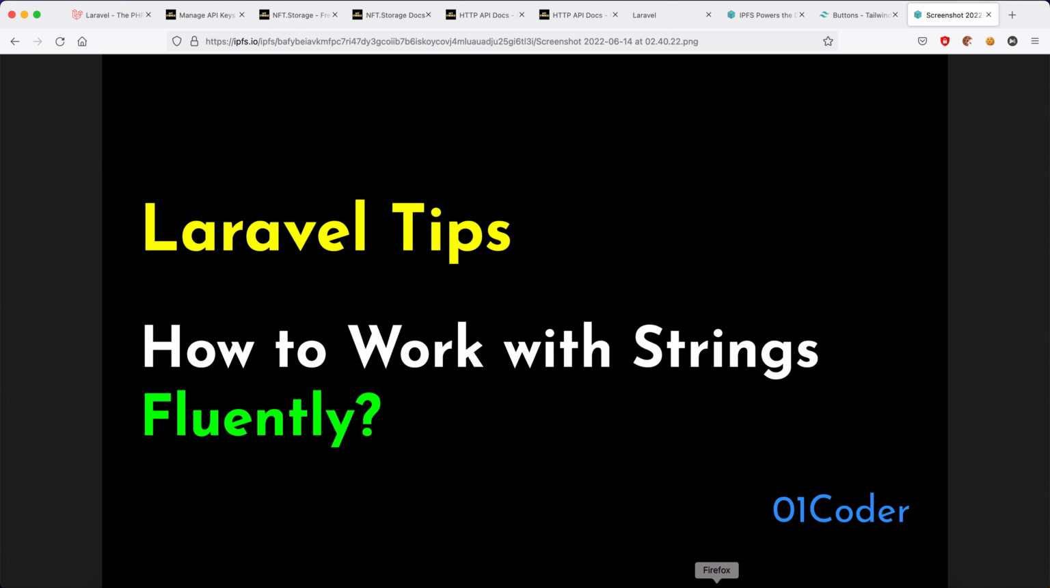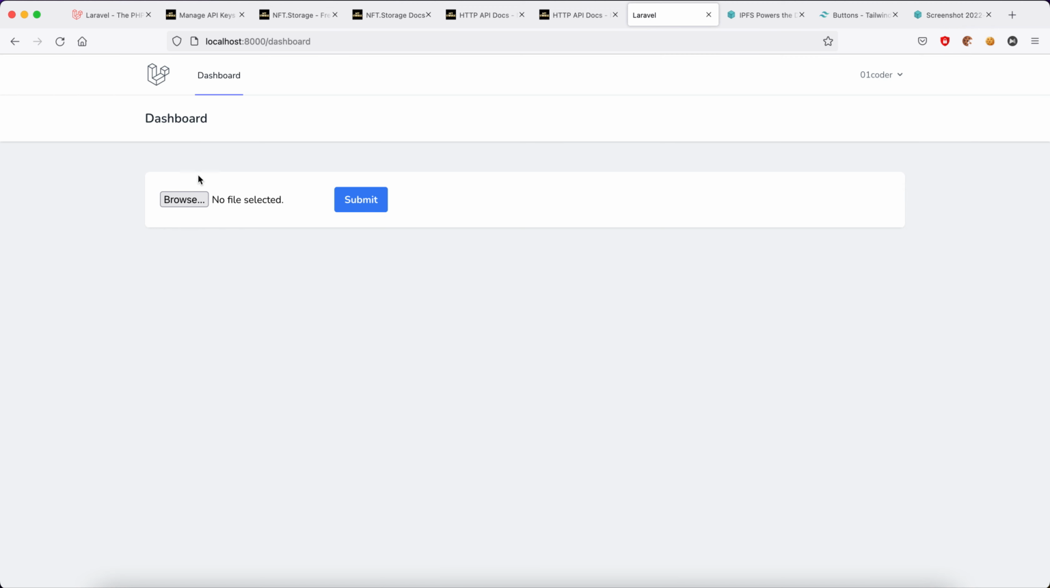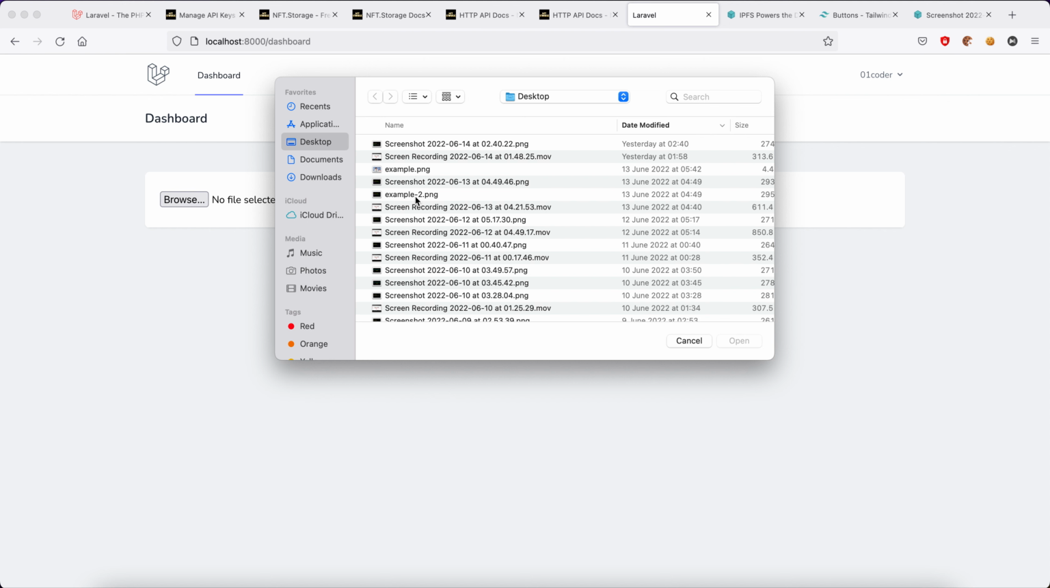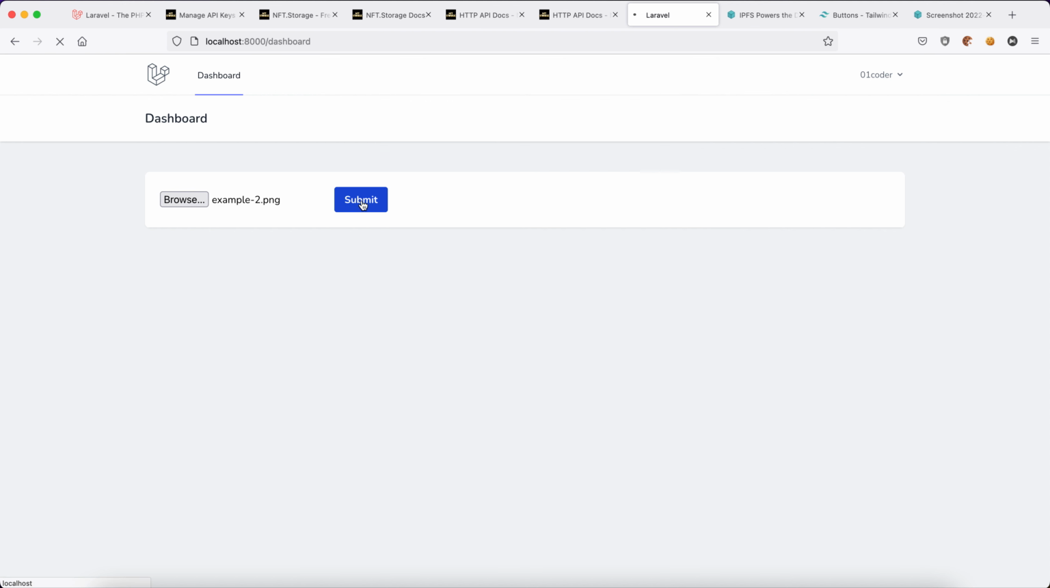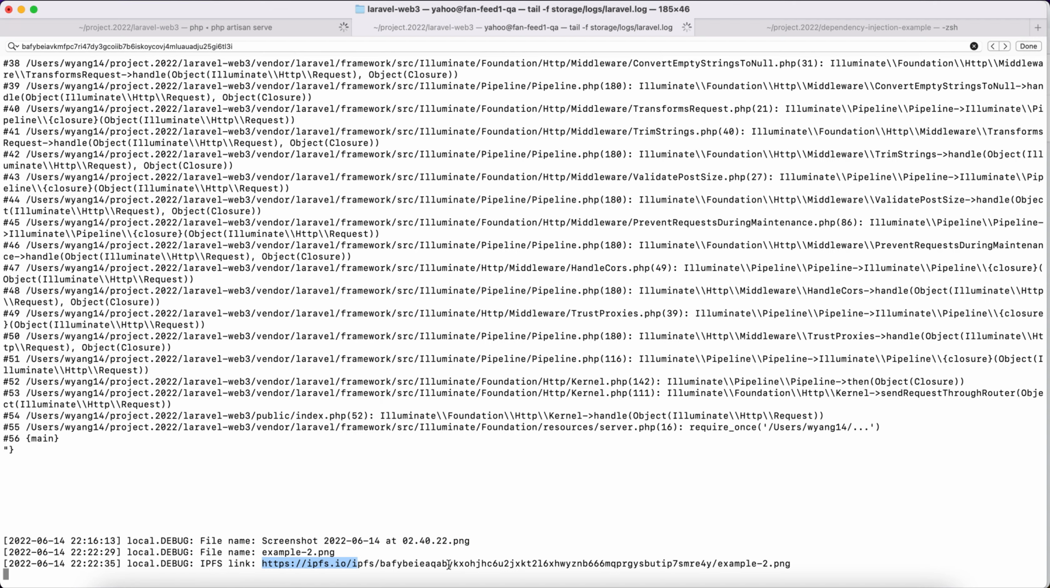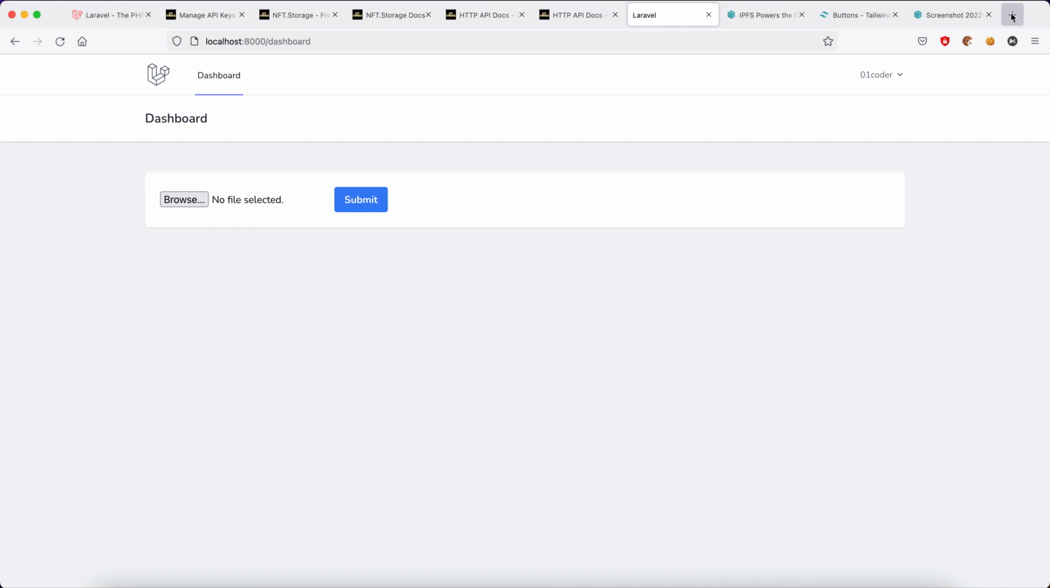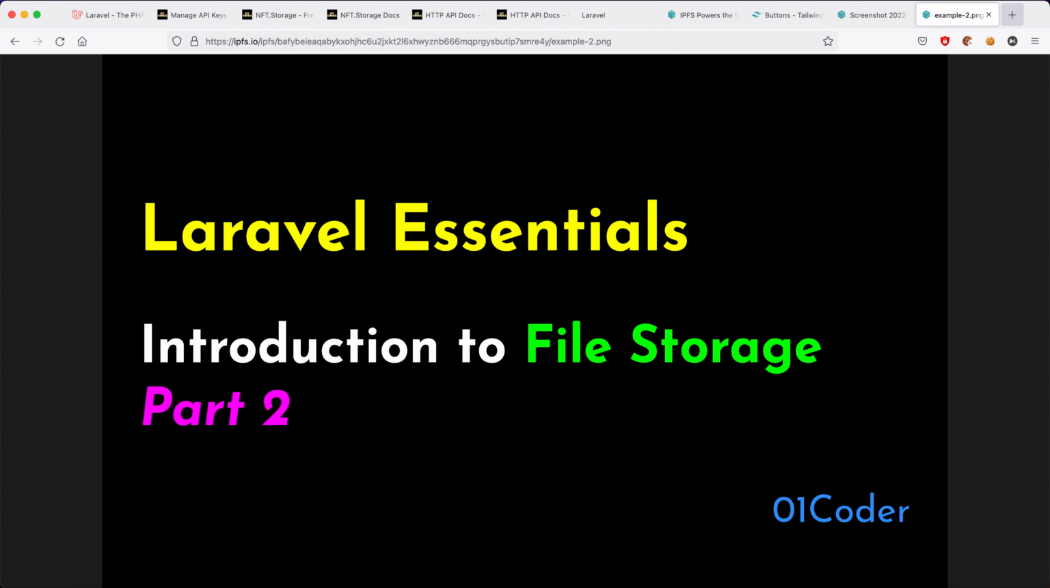Now let's go back to the dashboard. Select a file, submit. An API call will be made to NFT Storage again. Sometimes it will time out, so you need to always give it a try. Now let's see the log. You can see this is a link, right? And I can copy this link and visit it in my browser. This is the file on the IPFS network.